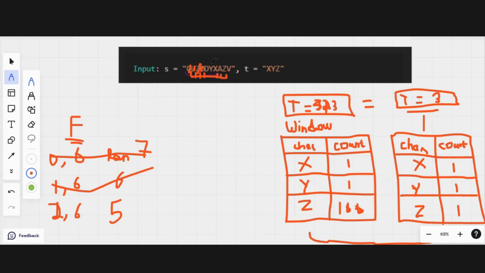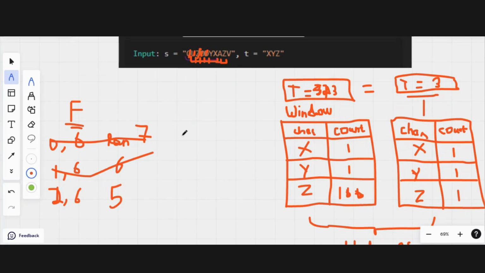We have D, and the counts are still all 1. We remove D and move to Y. Now our window is from 5 to 8, which has a length of 4. We cut the earlier string out from memory. This is a shorter string that we have now.